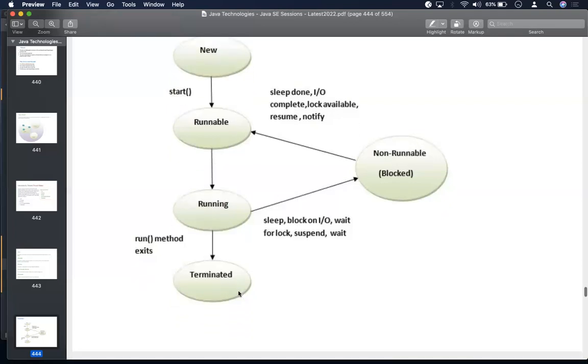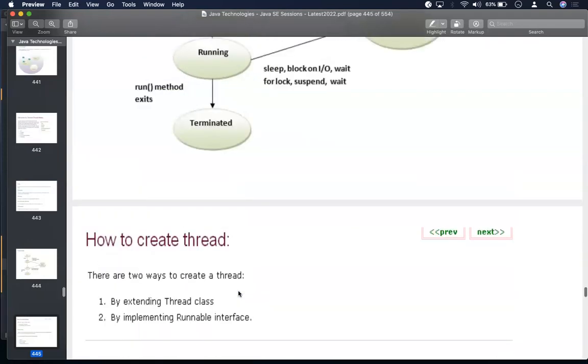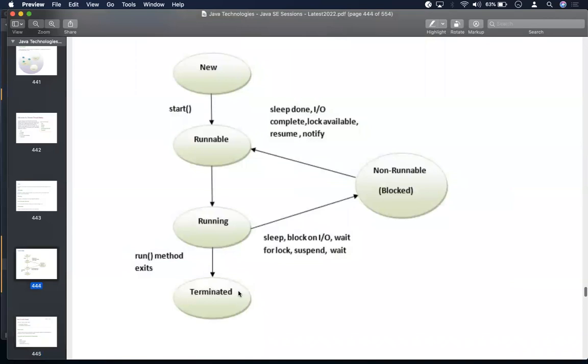Okay, so this is about the thread life cycle, and later we will understand what are different ways to create threads. That's the programming part, and this is just the basic part. So what is the thread life cycle? What are the states and what is a thread? What is a process and what are the uses of multi-threading?